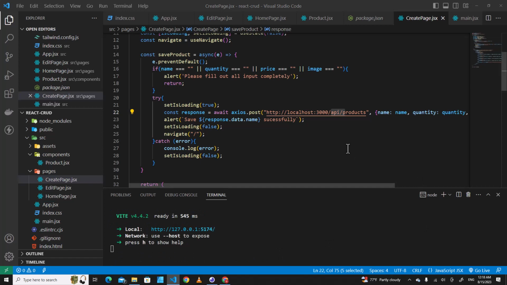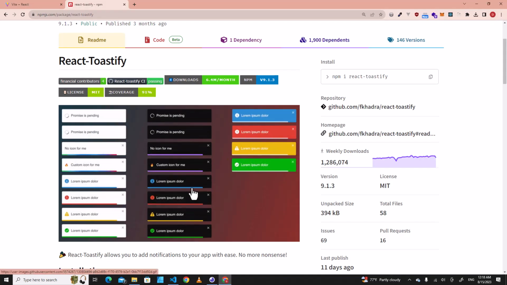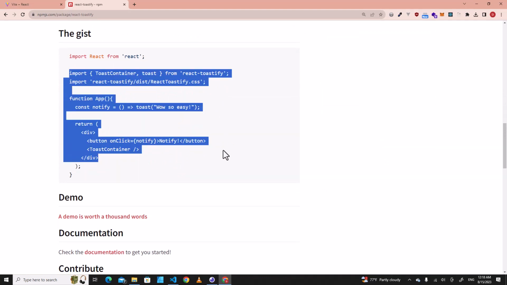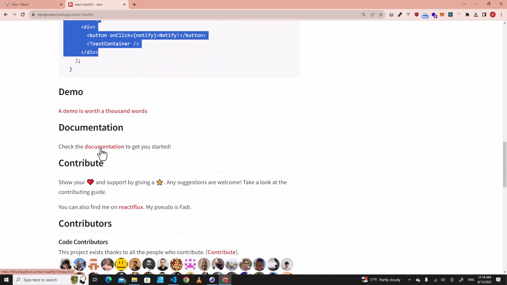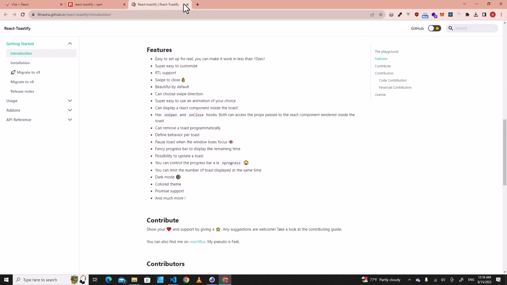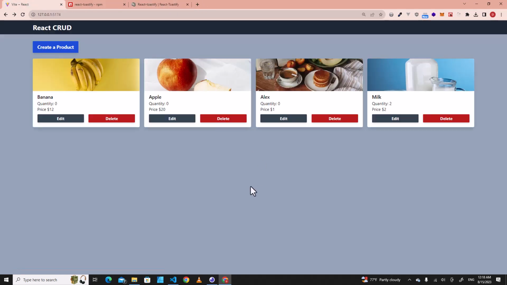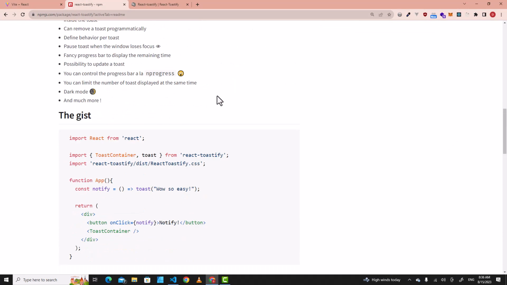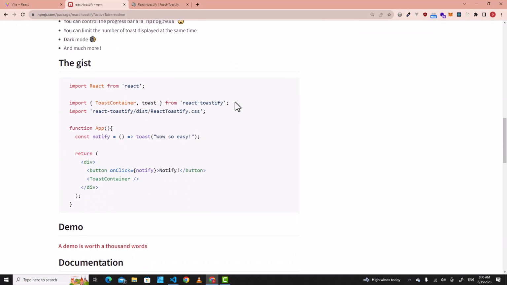Okay, this is how we use Toastify. Here you can read the document, this is how we can use it, or you can go to the documentation. I will show you how to use it to save time. Let's go to the React Toastify documentation. In this document, this is how you can implement it. You just copy this to import Toastify into your project.